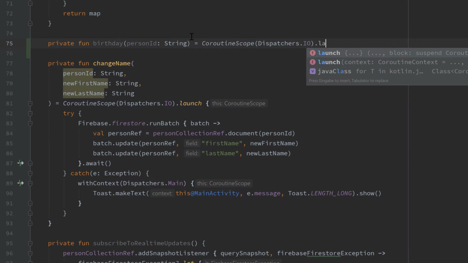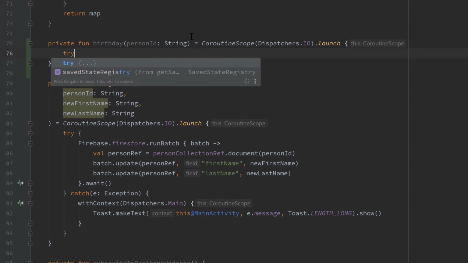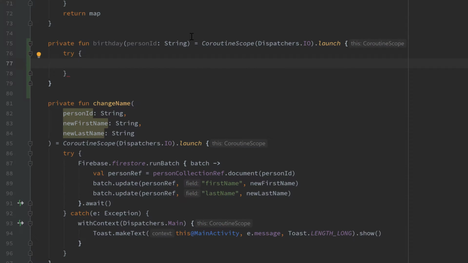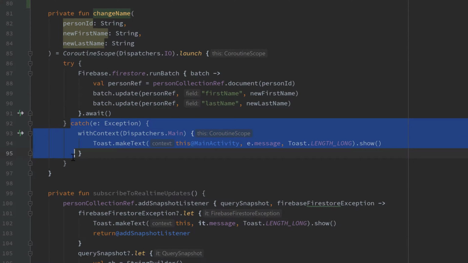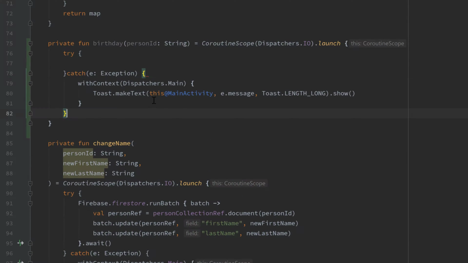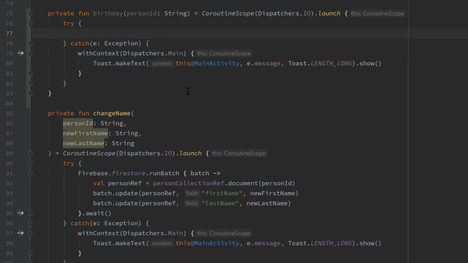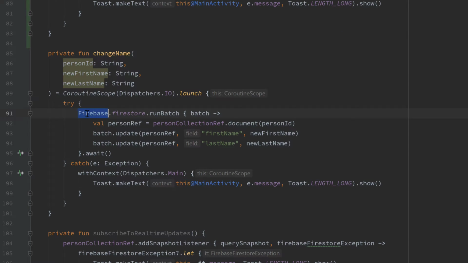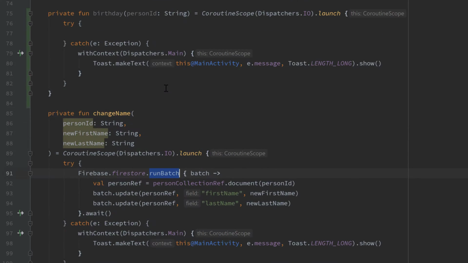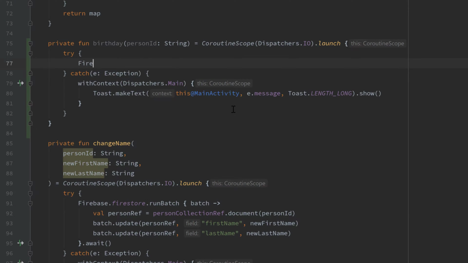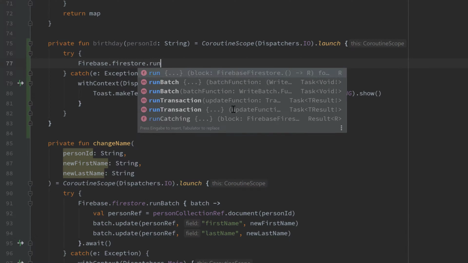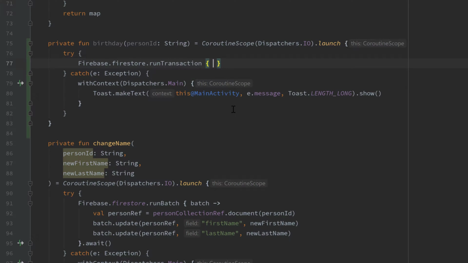Dispatchers.IO, of course, .launch. And in here, we open a try and catch block just as we did it for the change name function. We can actually copy the catch block here and simply paste it because it is exactly the same. But in the try block, we actually want to write something different. That is also very intuitive, because in the change name function, we called Firebase.firestore.runBatch. And this time, that is just Firebase.firestore.runTransaction, and open that lambda block here.